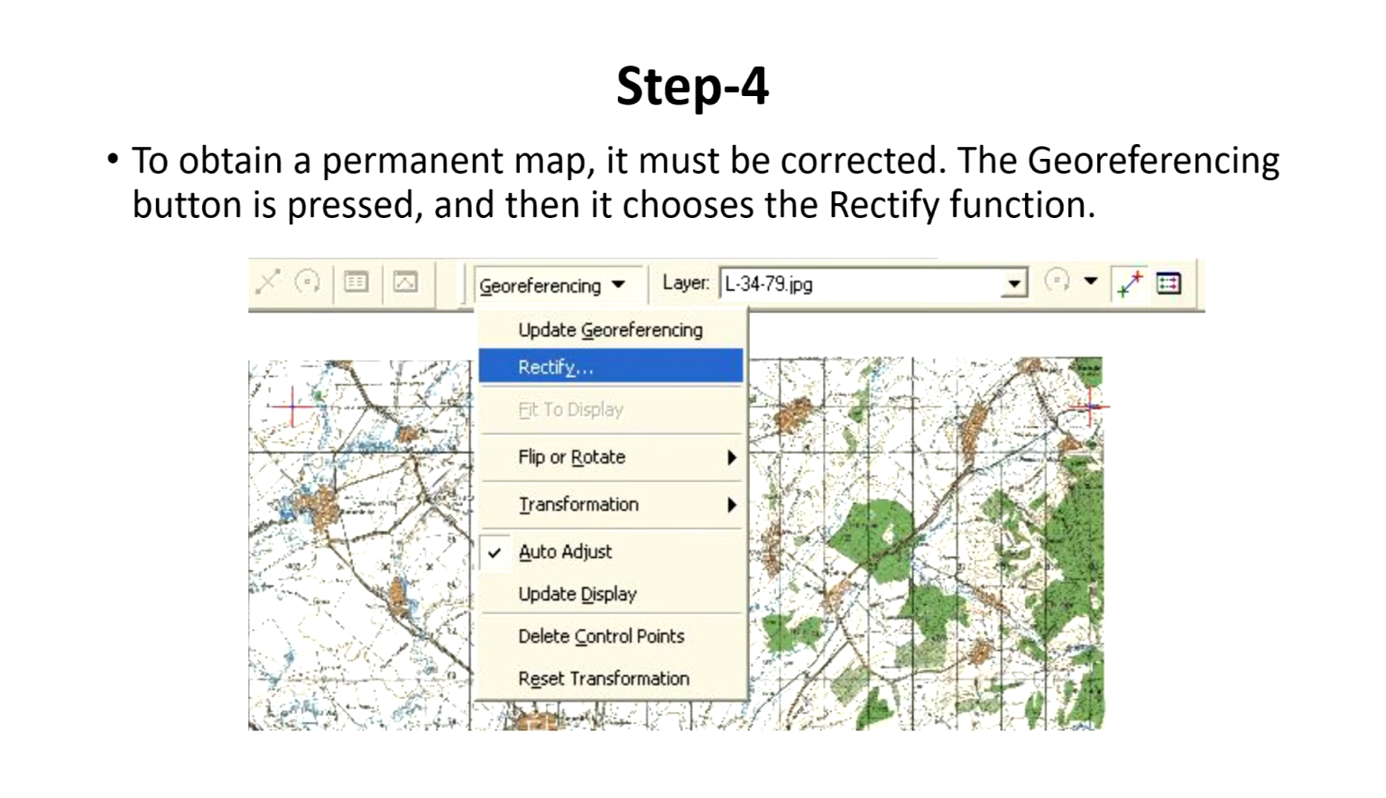So after selecting all the points or all the GCPs, you can directly go to the georeferencing option and click over there. So you will get some more options. Here you can see update georeferencing, rectify, flip or rotate, transformation, auto adjust, update display, delete control point, and reset transformation. So these are the options where you can change the transformation. If you want to apply the higher order polynomial equations, you can delete your control point. Suppose you are getting a higher amount of RMS for a particular point, you can delete that point with this option, and you can again add a new control point with a minimum error.